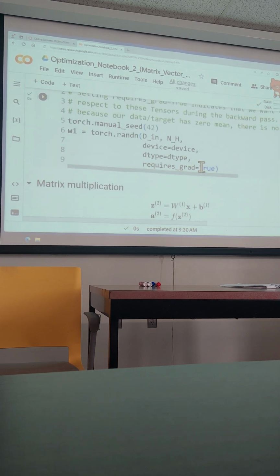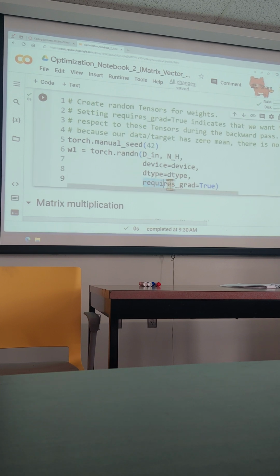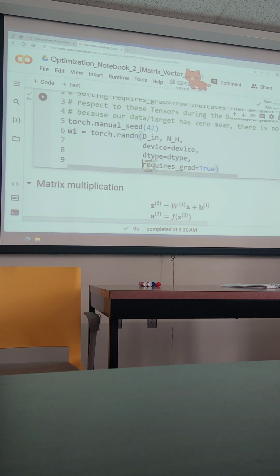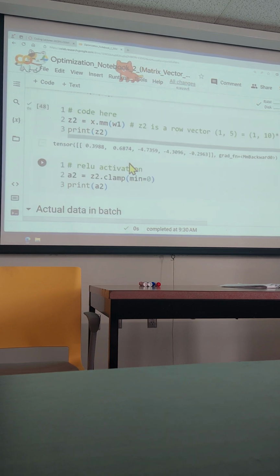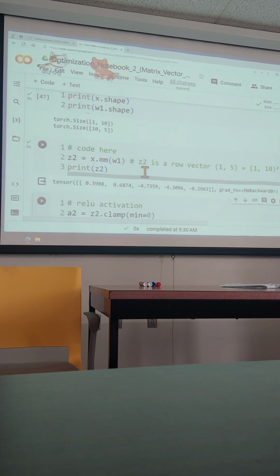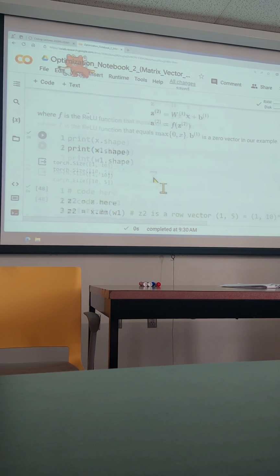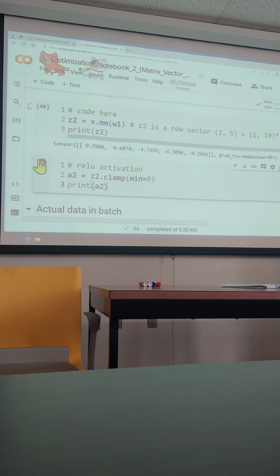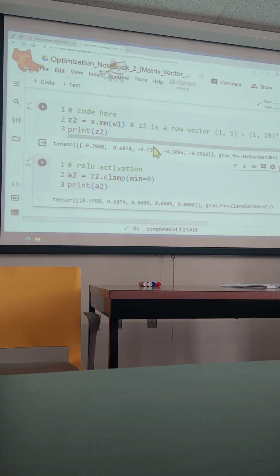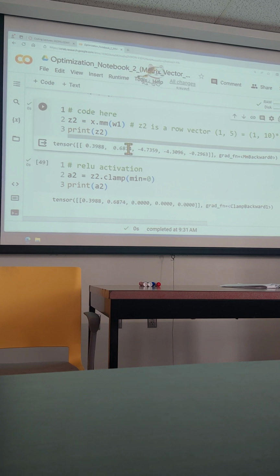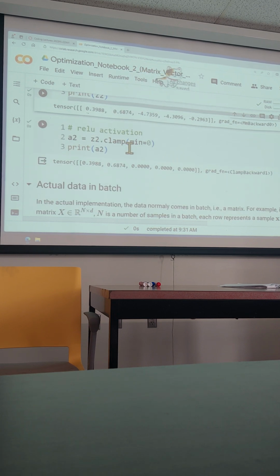Because earlier we put a requires grad true here. We'll talk about this next time in the next coding lecture, the autograd function of PyTorch. And then we just do the clamp. So we're good. Everything negative becomes 0, and everything positive is unchanged. So this is for the ReLU function.